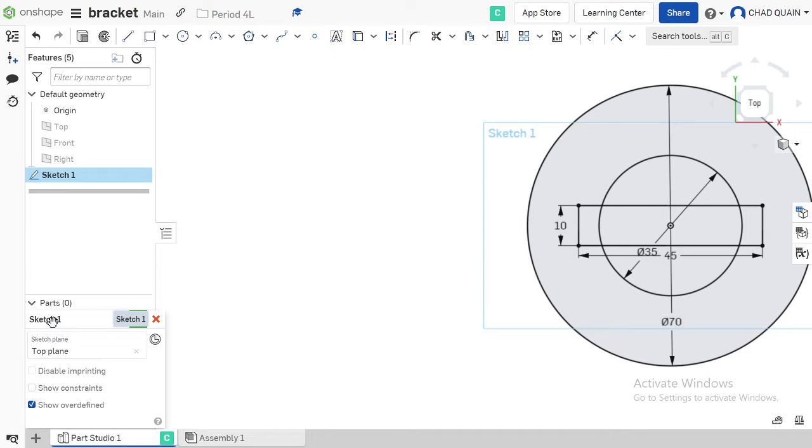Just hover over where it says sketch one. You can left click and then you can move it wherever you want. Just don't close it out.